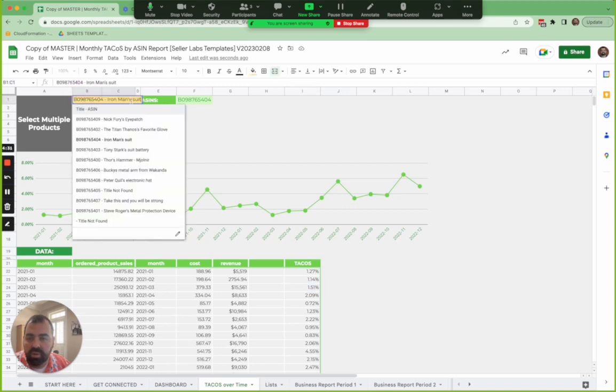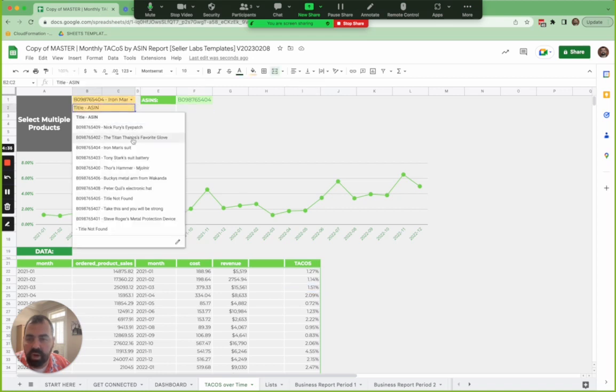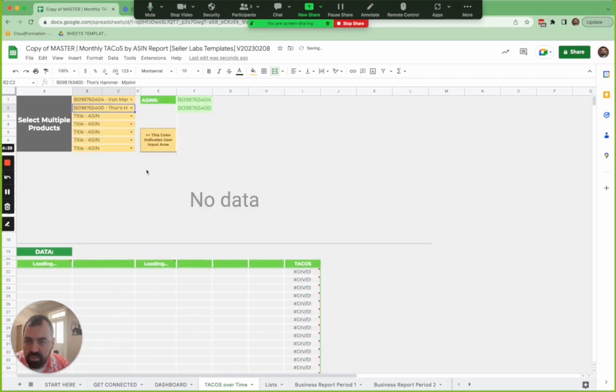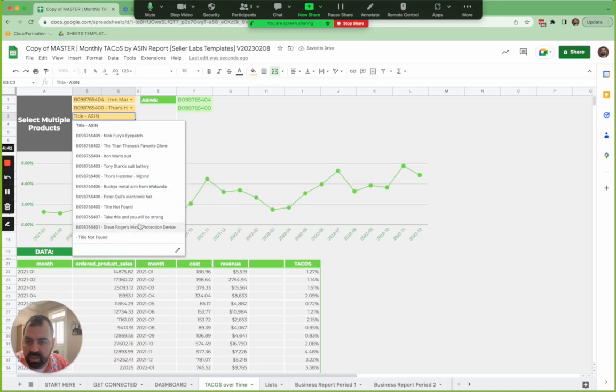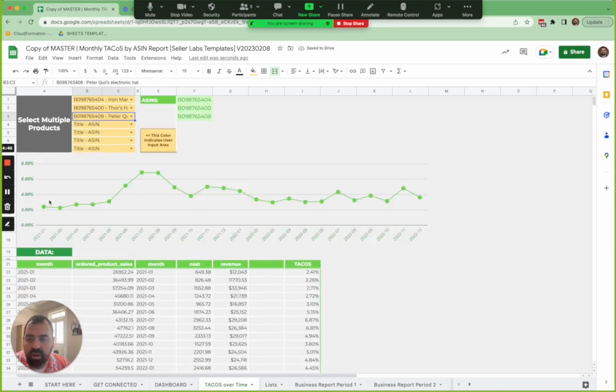This one we can pull in more than one product. So let's say we bought Iron Man's suit and Mjolnir and let's say Peter Quill's electronic hat, all from the same supplier, and we wanted to see how that supplier was performing, or some other grouping of products. We can do that as well and see how this looks for multiple products at once. So we get all the detail down here if you ever want to look at that.